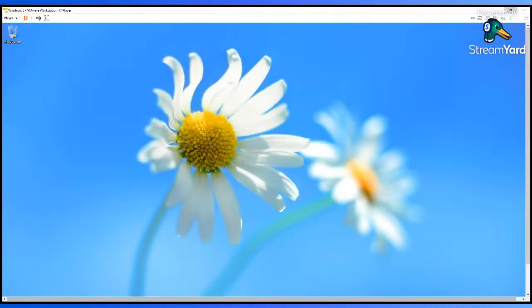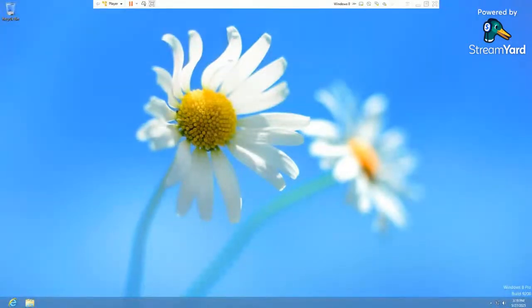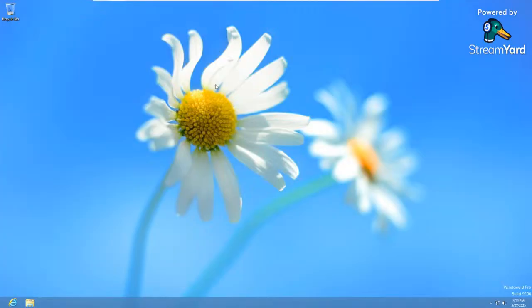Now, just to let you know, this machine was done in a VMware Workstation Player. So today, everybody, welcome aboard, and welcome to a special edition of Windows 8. As you can see right now, we are on Windows 8, and it's without the start button.